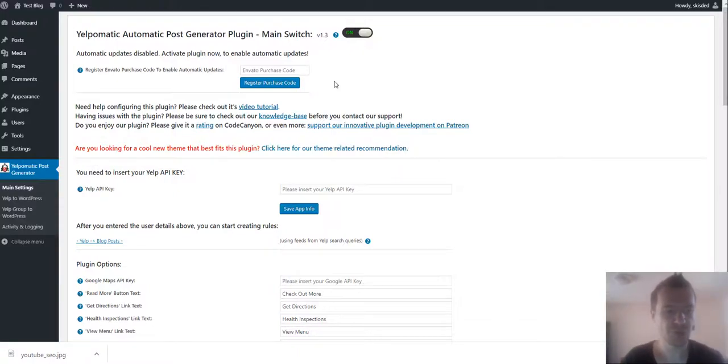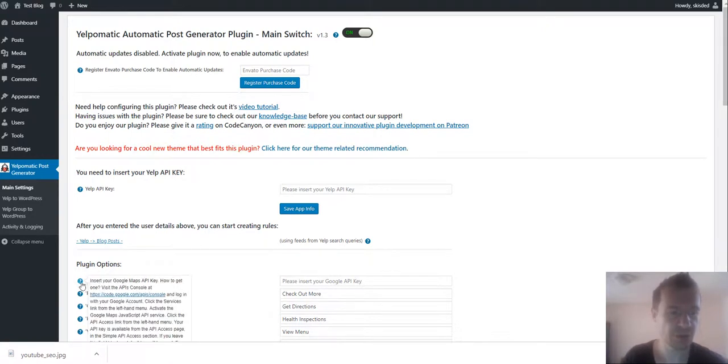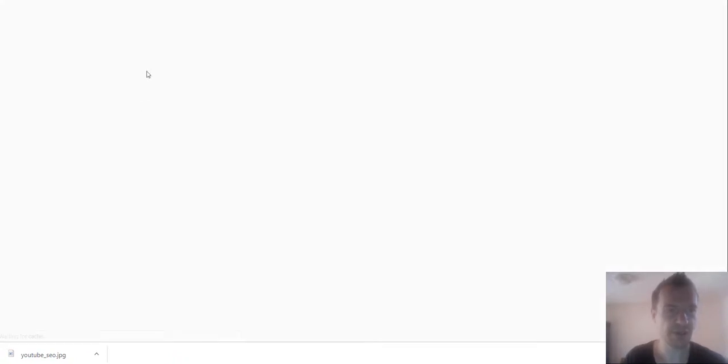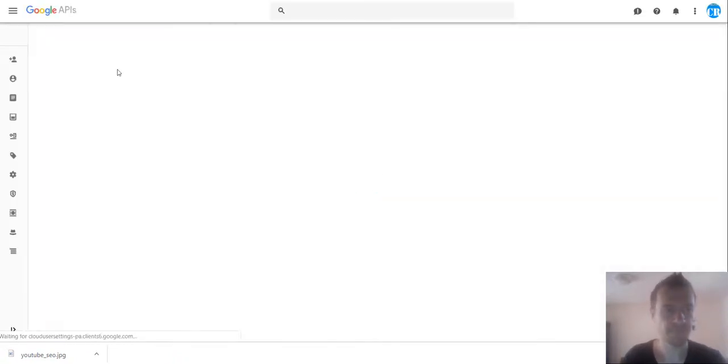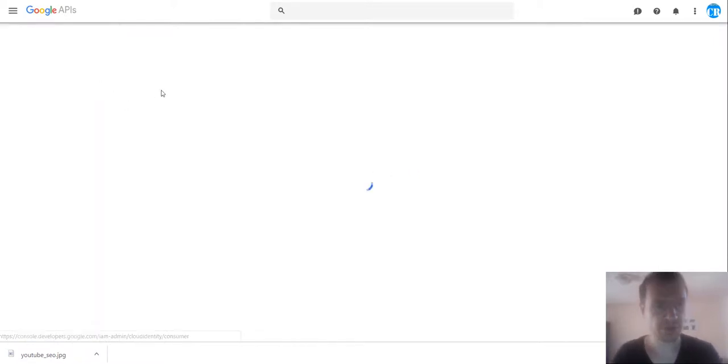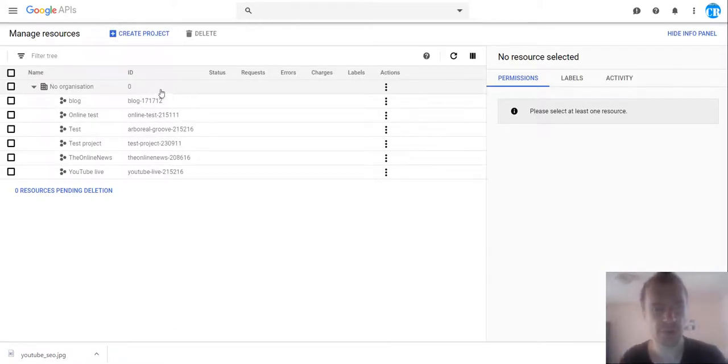Here I will show you how to get a Google Maps API key, because this changed a bit and I want to show you how to get this exactly. So go here in the Yelp-O-Matic plugin and click on this link. The Google API console will open for you.